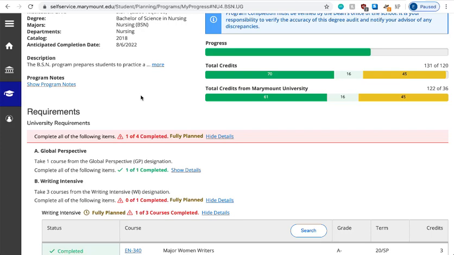So as a transfer student, it tells you your total credits. So you need 120 total credits. I have 131 just because I took some credits in high school. And then it tells you your total credits from Marymount University. So I have 122 out of 36. So 36 is just the number you need from Marymount University.